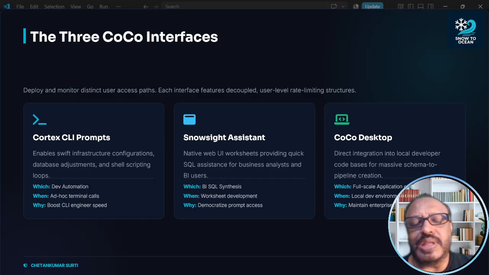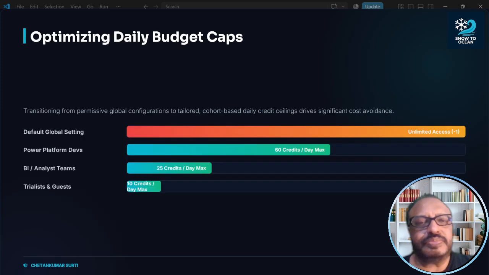The third is CoCo Desktop, which is integrated directly into developer workflows and enables large-scale code generation, schema design, and pipeline development. Because each interface supports different workloads and consumption patterns, governance cannot be applied uniformly. Each access channel requires its own monitoring, control, and credit allocation strategy.